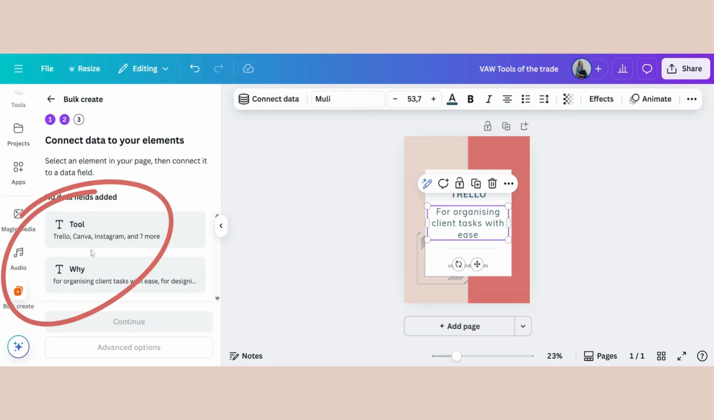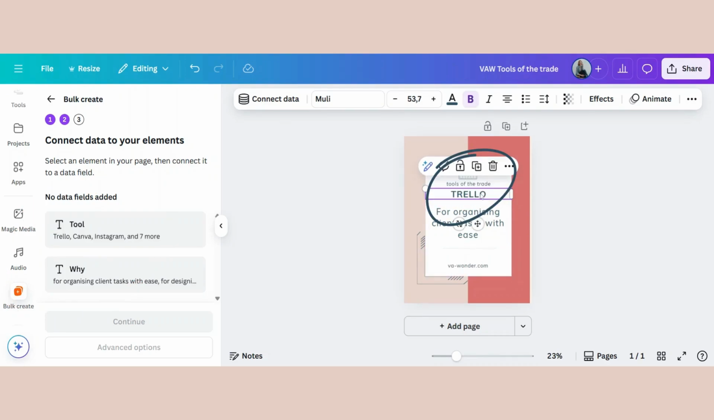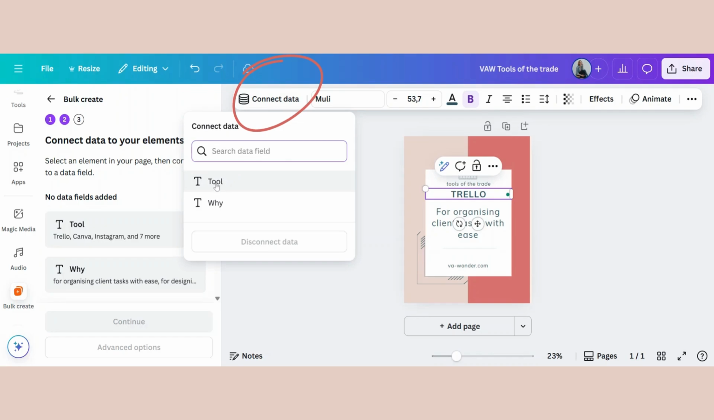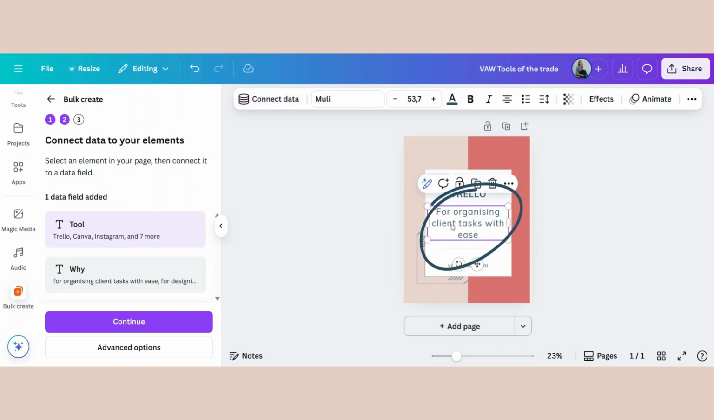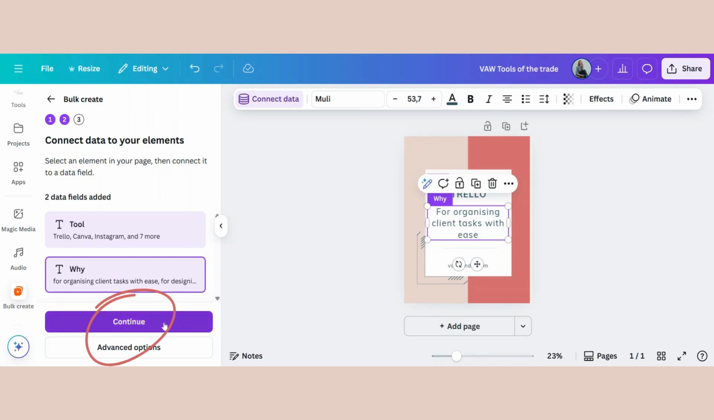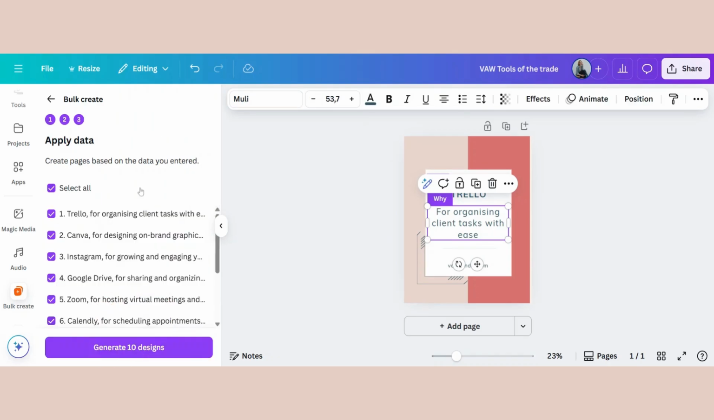Then you will see your data fields will appear here on the left-hand side. We will click on Trello, Connect Data, then choose Tool, that's connected. And then we will click here on for organizing the why. So click on that, Connect Data, choose the why, click Continue. Here you can deselect some of the options if you don't want it. Click on Generate 10 Designs.